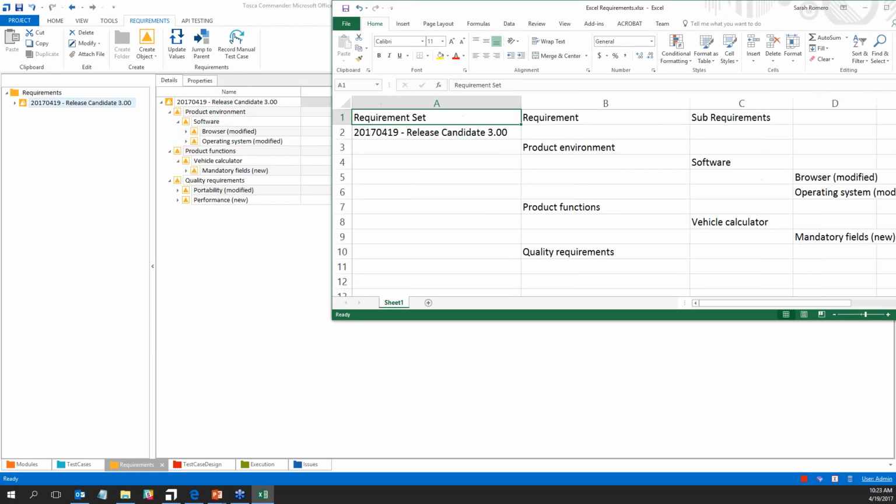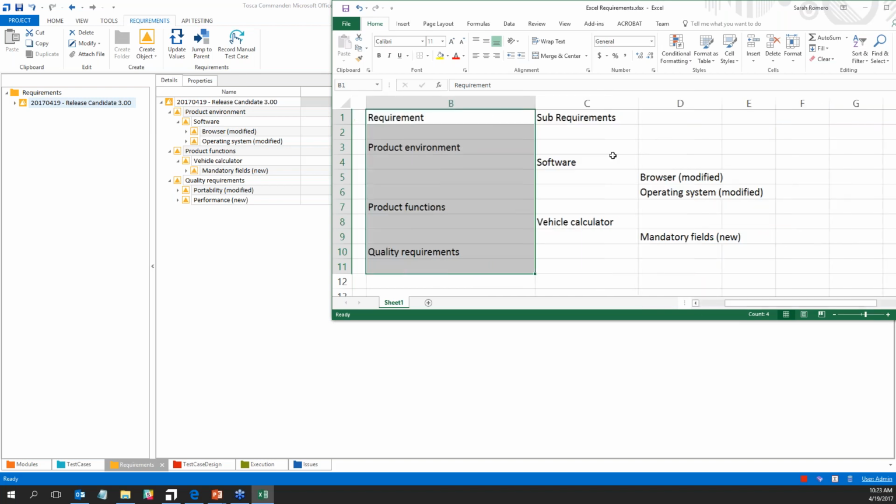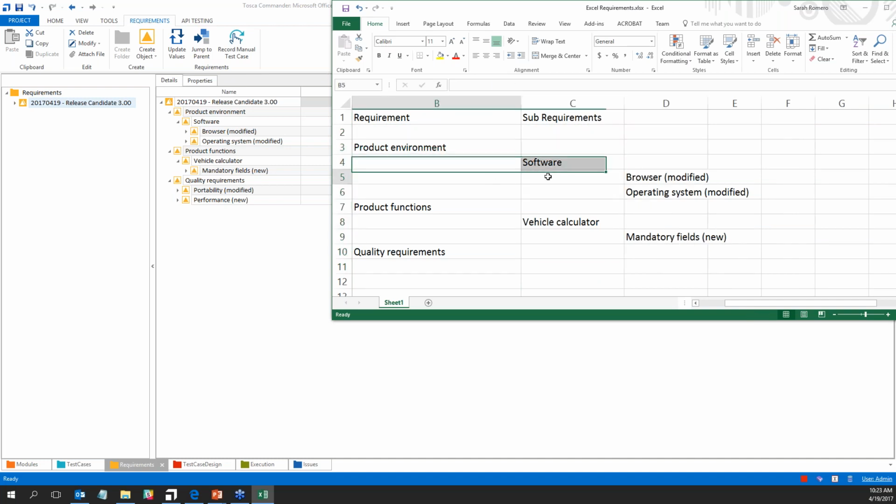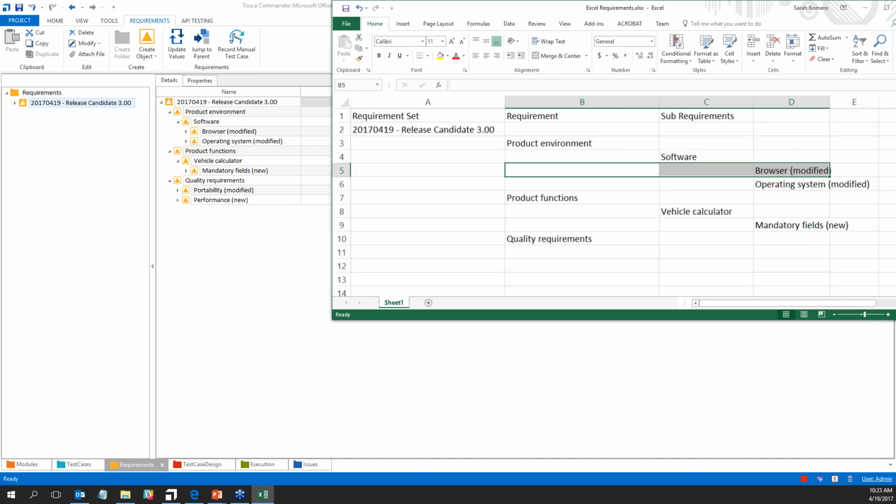So I have the name of the requirement set here in its own column, then the names of the highest level requirements in their own column. So it's a very similar structure to what I showed you also with the Excel sheet for test case design. So every different level has its own column. So these are the levels of requirements, and each requirement itself actually belongs in its own row. Okay?